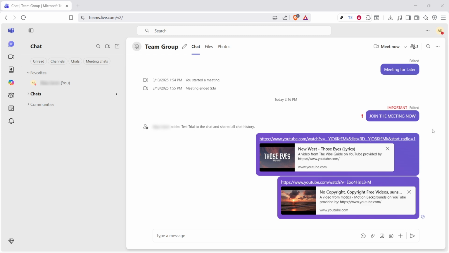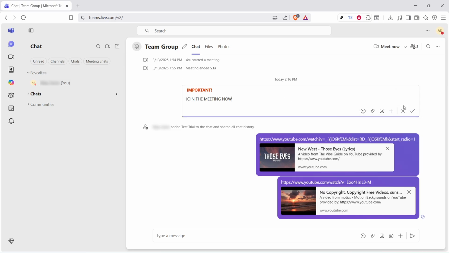Next, hover your cursor over that sent message. When you do this, additional message options will appear. Look for the edit option and click it. Editing the message allows you to change not only the text if needed, but also the delivery setting attached to it. This is the key part if your goal is to remove the important status.